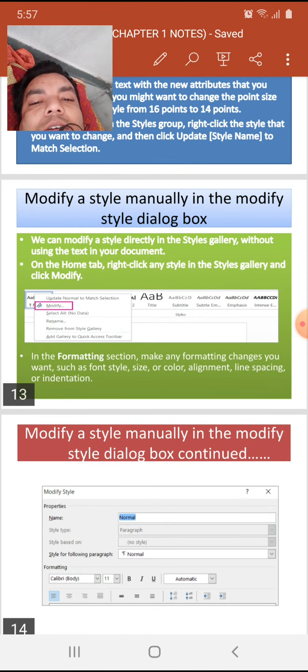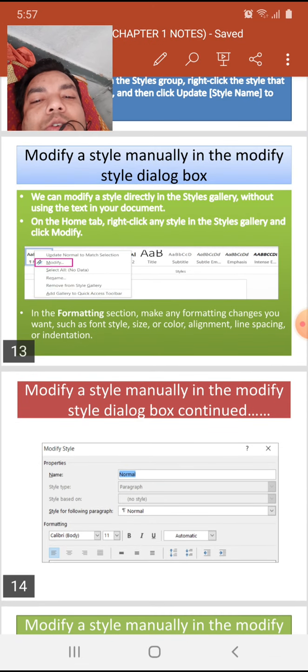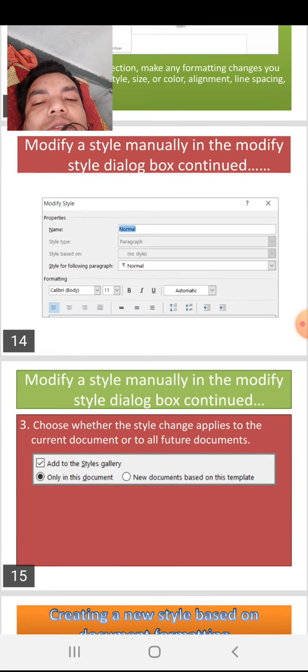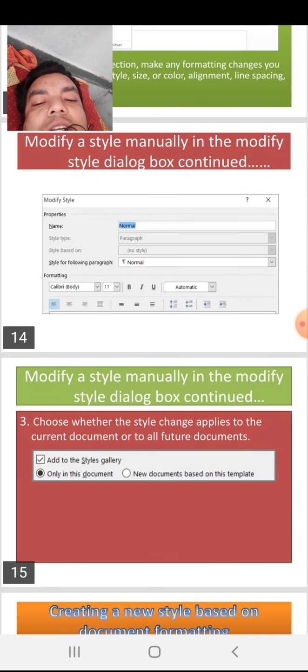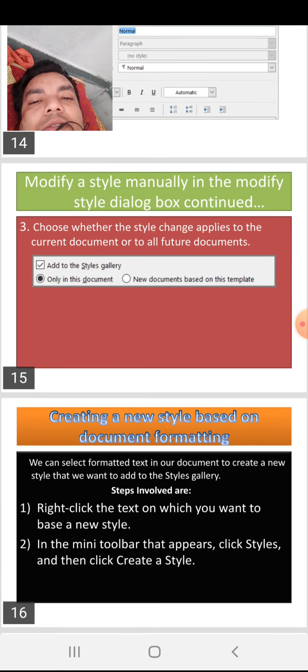That is, on the home tab, first of all right click any style in the styles gallery and click modify. Second step is, under the formatting section, make any formatting changes that you want, such as font style, size or color, alignment, line spacing or indentation as shown in the two pictures. Followed by this, the third step is, now we need to choose whether the style changes apply to the current document or to all the future documents.